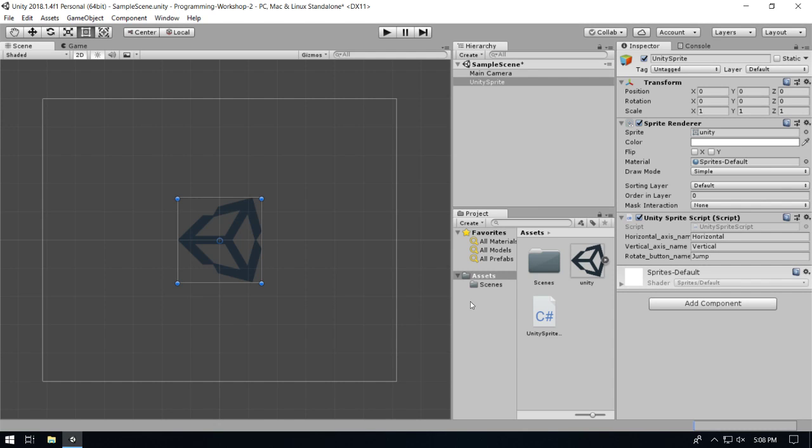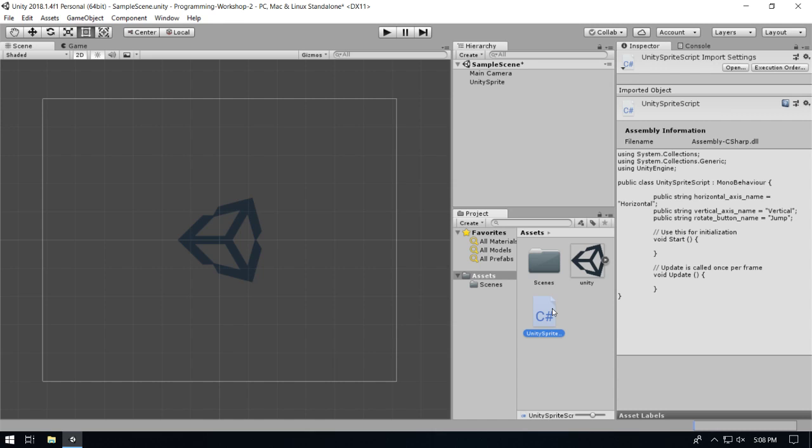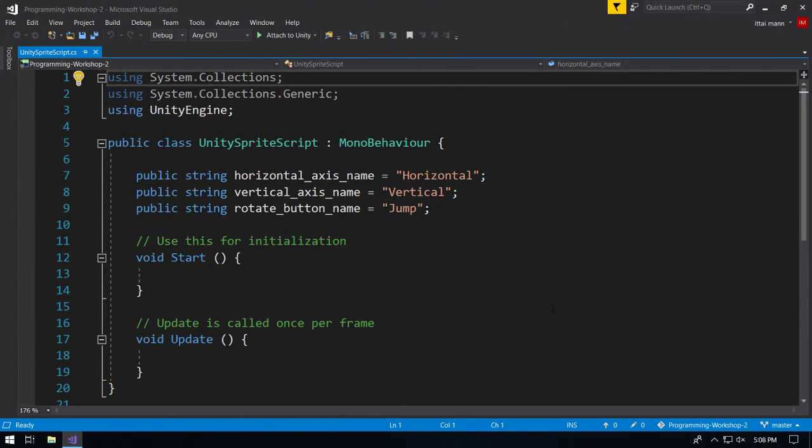Okay, so I'm going to probably give a little bit more time to this one first, but basically what we're going to be doing is this sprite right here automatically has a script attached to it. So just double click on the script in the assets, and you'll see that it already has some variables inside of it. We don't have to worry about those variables yet, but we're going to be using this script for these challenges.